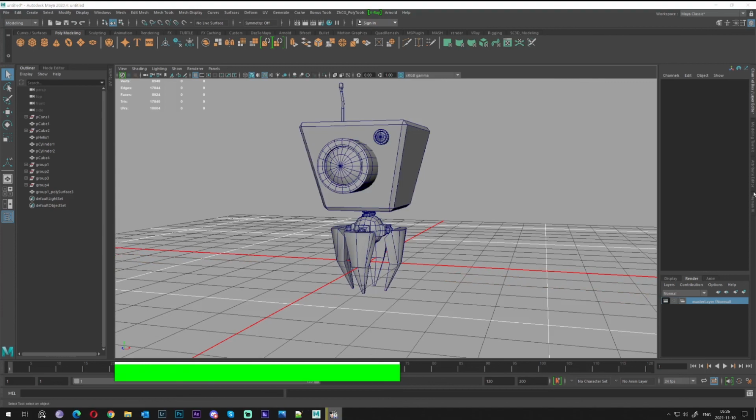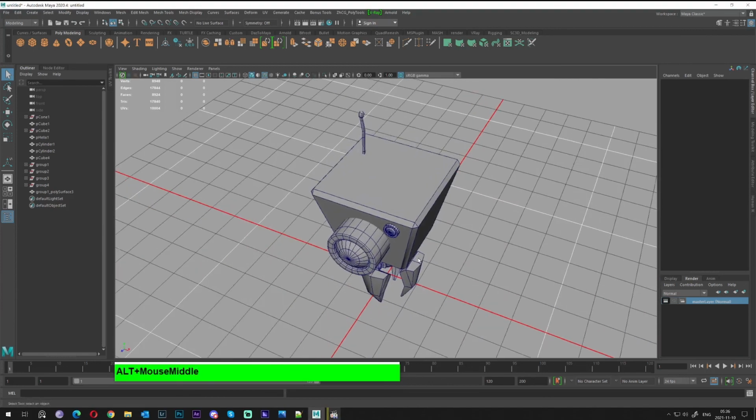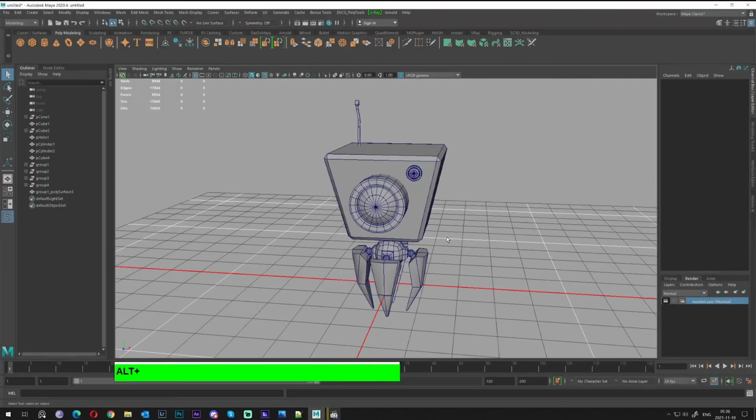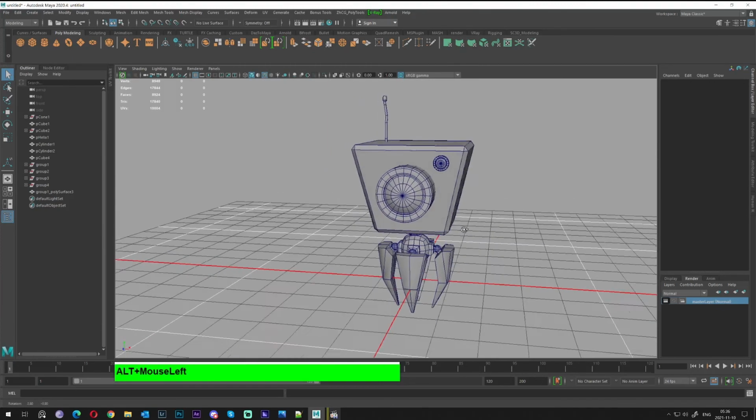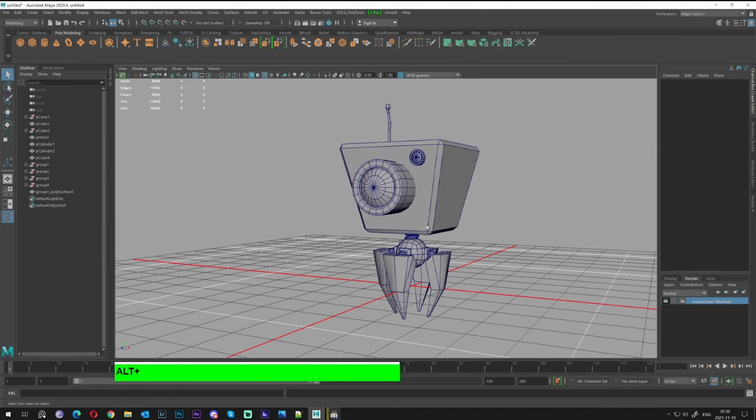Hope you liked this tutorial, and yeah, next we will place that robot into our spaceship and assign the textures or the shaders, let's say.